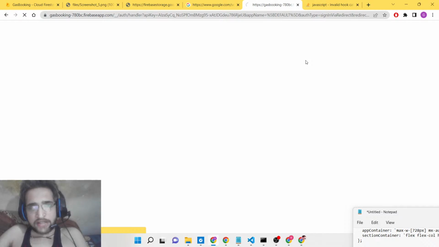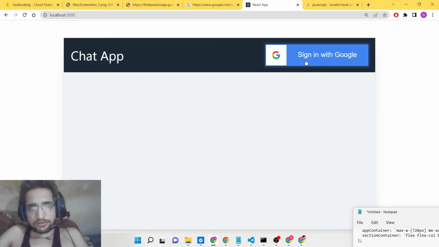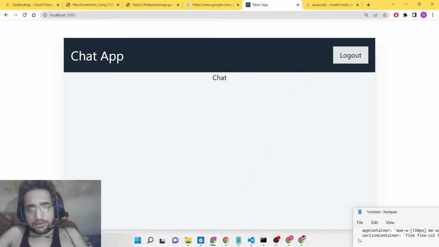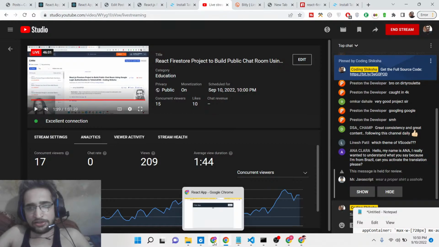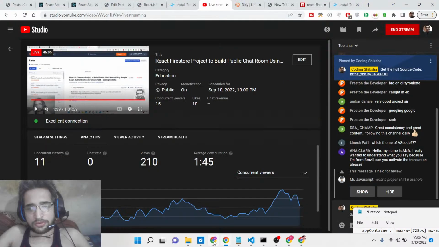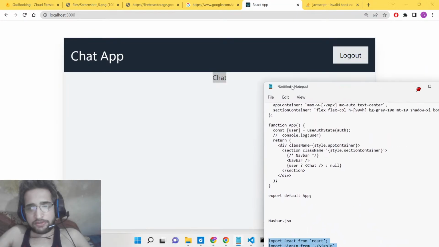If you click sign in, you will now see this chat is displaying because we are currently logged in. Here we need to display the messages, guys.